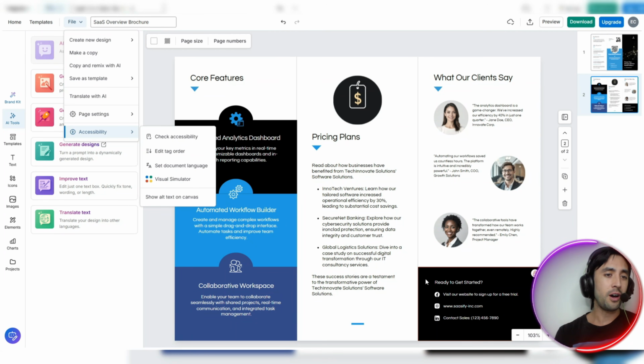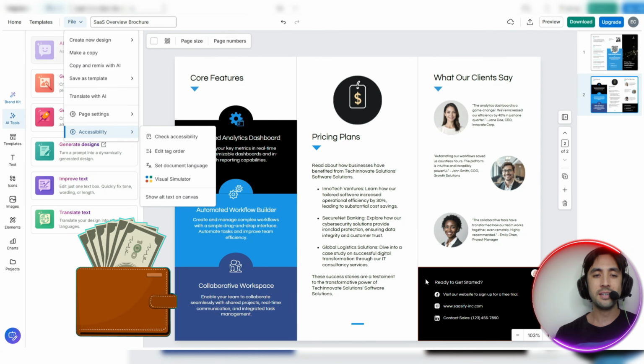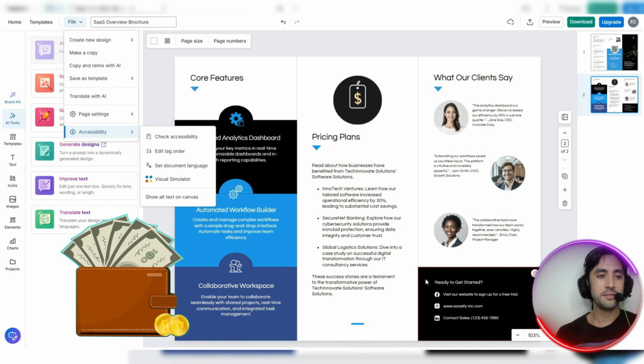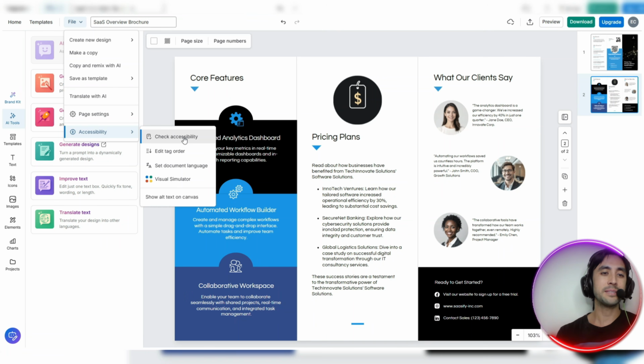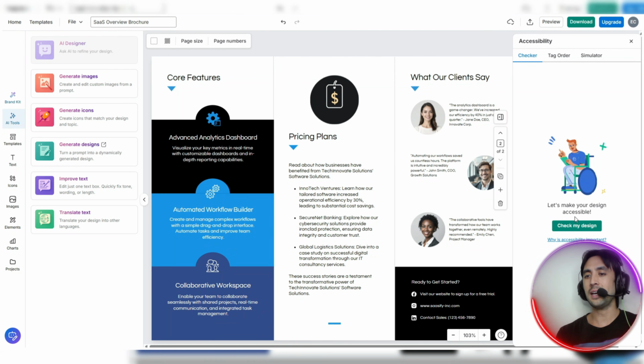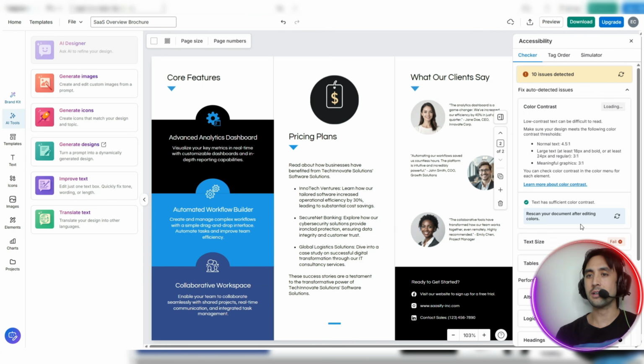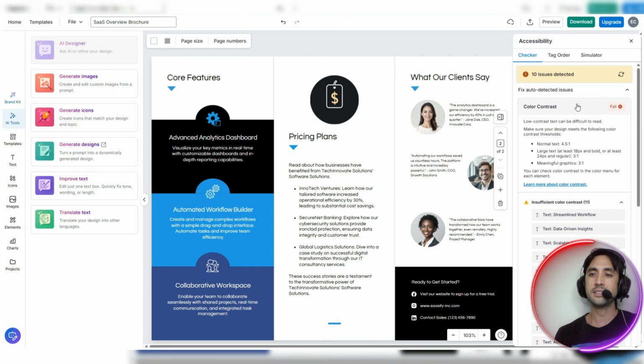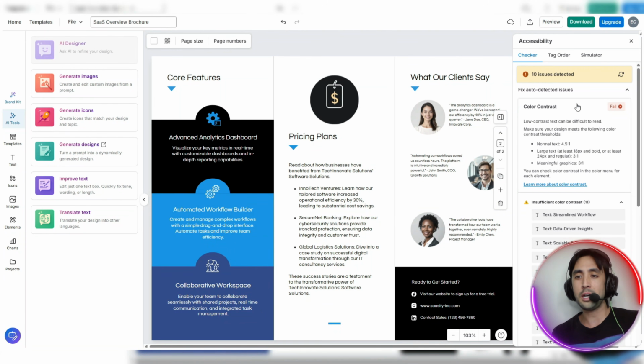Also, folks, before I tell you a little bit about getting signed up with the pricing, we're just going to go into the accessibility section there and check the accessibility. So we can actually go ahead and check the design itself here on the right-hand side. And we can see that there's been 10 issues detected, but it's really cool because you can auto fix these issues. So this is super helpful right here, okay?